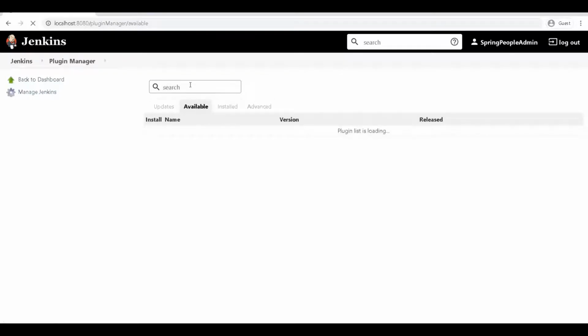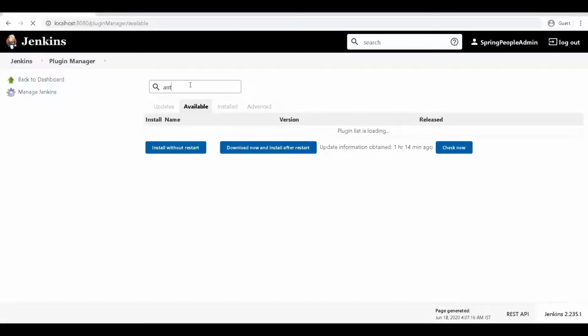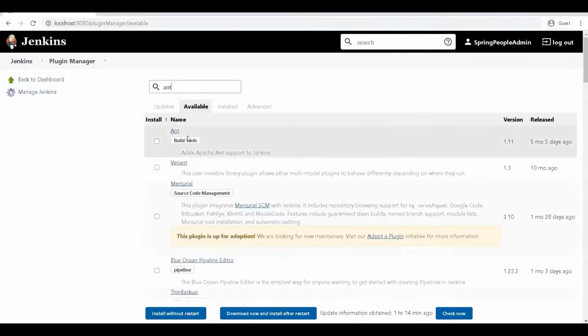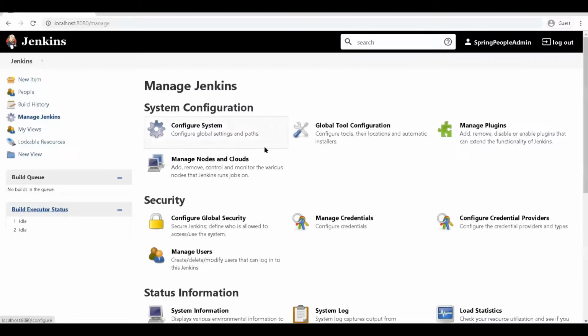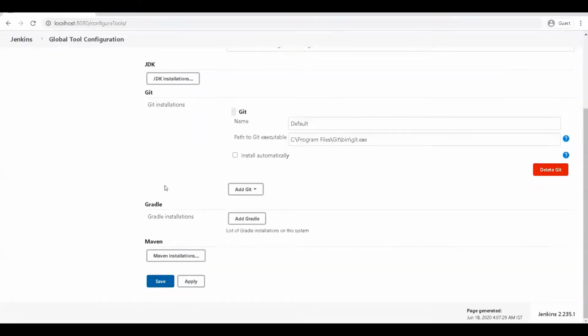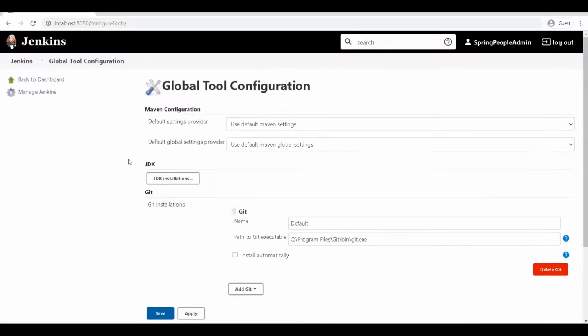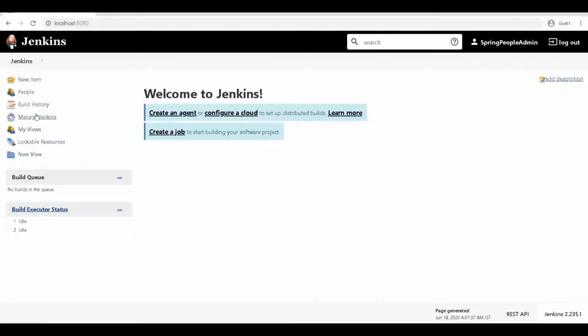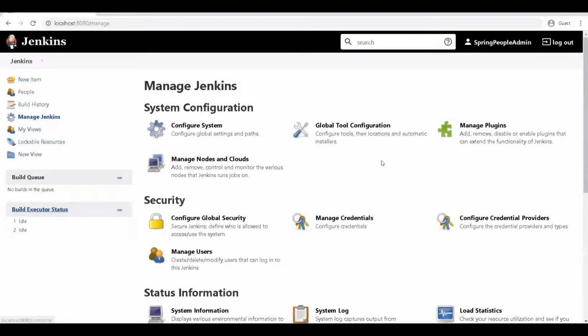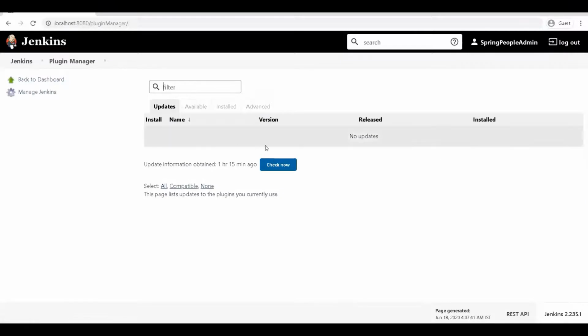Let's see if it is there in the available section. Yes, so it is there in the available section, but in uninstalled state. Let's verify from tool configuration whether Ant configuration is present now or not. So see, now Ant configuration is removed from tool configuration as well. So that's how you can uninstall any plugin within Jenkins. Now let's talk about how we can install any plugin in Jenkins. So that is pretty simple.